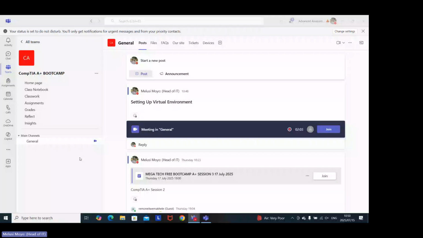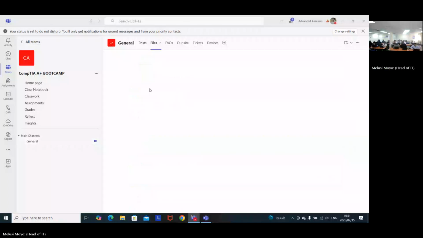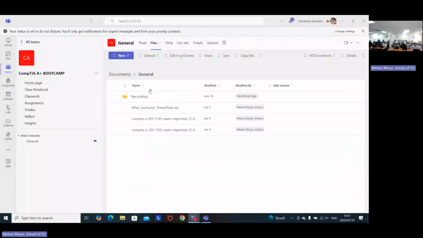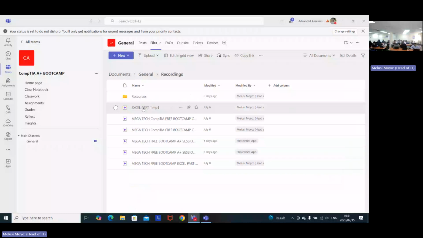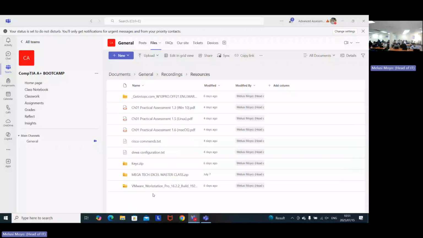So I've given you two things. I've given you the virtual machine, which is the VMware, right? I gave you the software called the VMware. So we have the VMware, which is the software that we are installing on our PC. Let's go to recordings, resources. So we started with this one. We installed the virtual machine, the VMware Workstation Pro on our laptops, right?